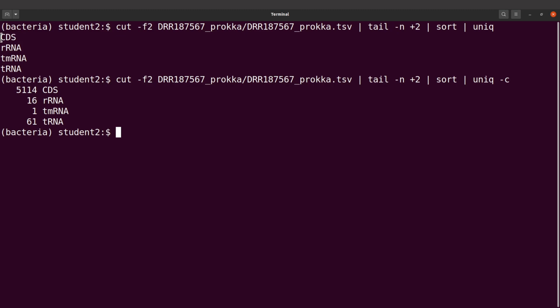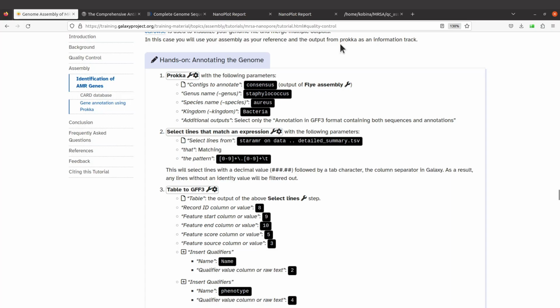Now let's go to the gallery tutorial page to see what was done next. Here the gallery tutorial page only indicated the GFF3 format. That is the only output file that is needed for the rest of the analysis, but we generated all of them, so it's fine. We will proceed. What was done next is to select some records from the StarAMR results that is here. We're also going to do the same. It tells us that we need to select lines with a decimal value followed by a tab character.